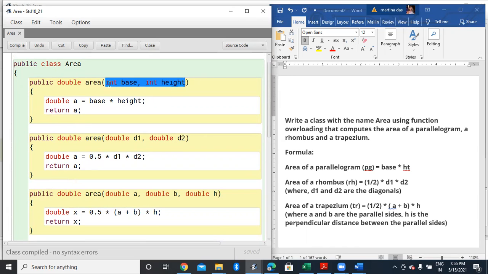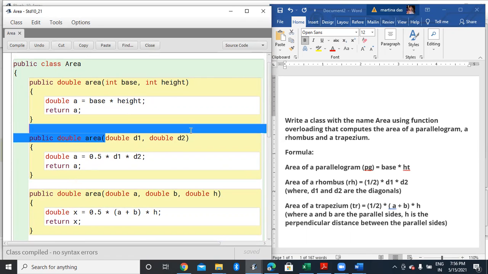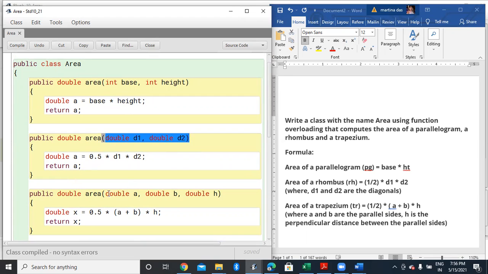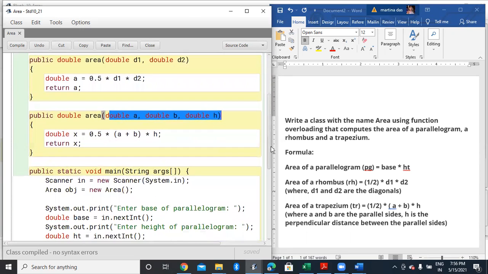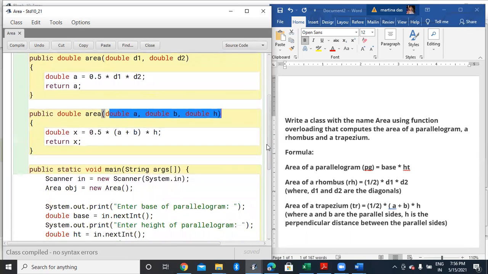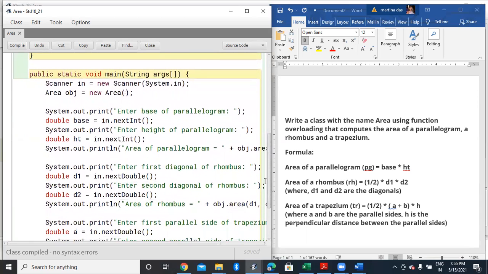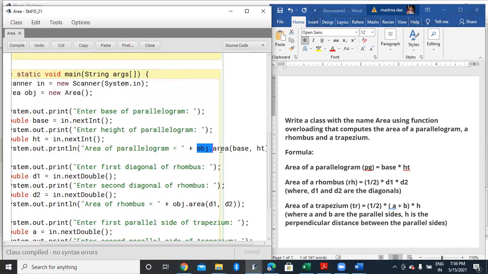The first area, that is for the parallelogram, has two integer data type parameters. The second area has two double data type parameters, and the third area function has three double data type parameters. And down below you can see all of them are returning values to the main method. So in the main method, I'm creating an object and I'll be calling them sequence by sequence. For the parallelogram, I'll accept the base and the height. Then I'll call the method area with the help of my object. You can see over here, it will be called and the area will be displayed to me.